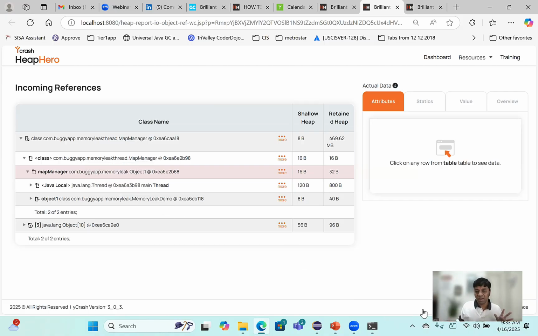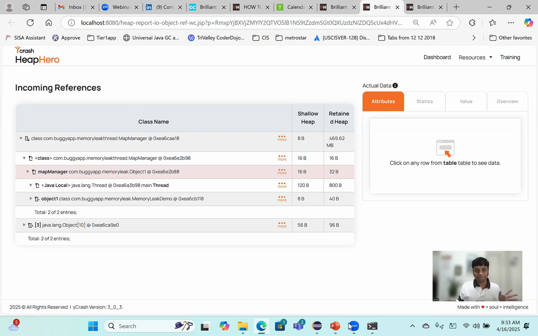With this information, this is all we need to see which is the biggest object, what are the children that kept it growing, and who is its parent pointing to. With this information, we can go ahead and fix the leak which is happening in our code. That's all it is. It's no rocket science.